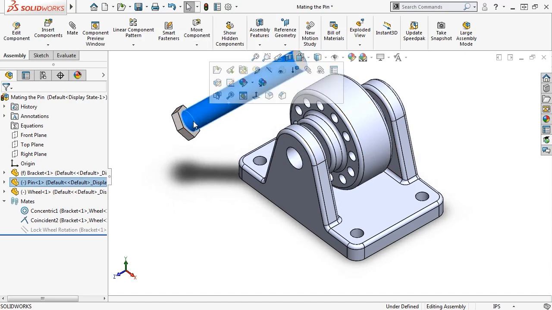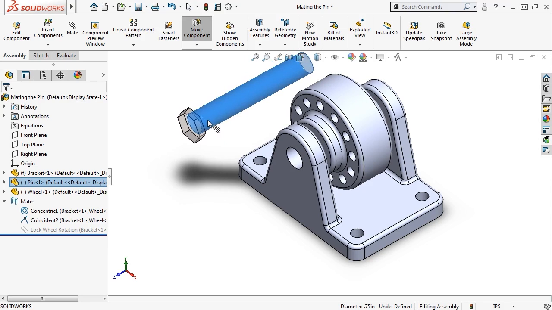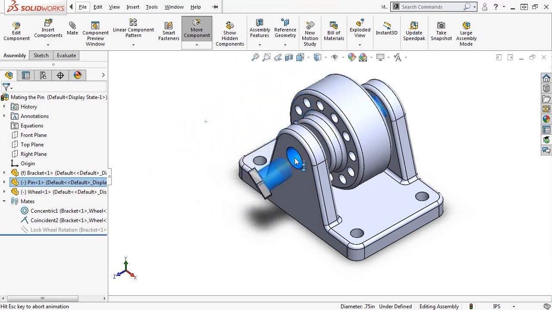To add a smart mate, I'll press and hold the Alt key as I select the outer circular face of the pin, and when I drag the part, you can see the icon next to the cursor updates, indicating that smart mates is active. I'll release the Alt key, and with the left mouse button still pressed, I'll drag the cursor over the circular cutout. Notice the pin snaps into place, and the pointer changes to indicate the mate type will be created. In this case, a concentric mate.